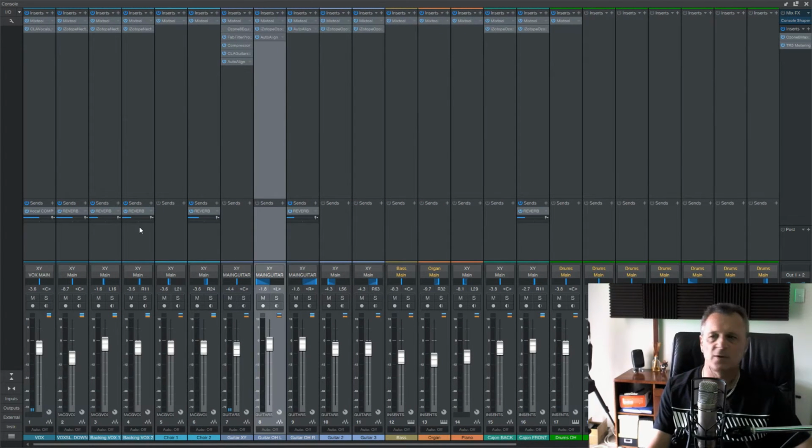It's a fairly typical sort of song setup, and I'm just going to play you a bit of the chorus so you can hear what we're dealing with.